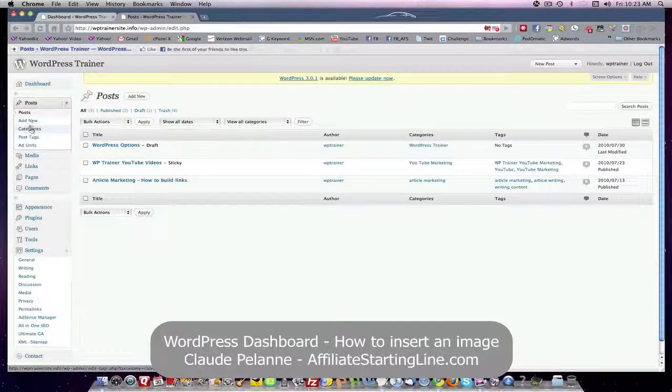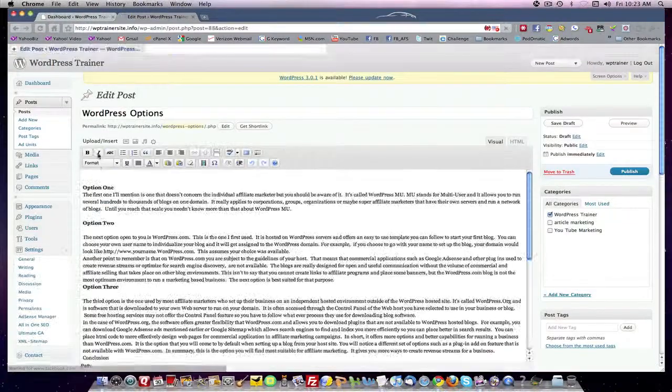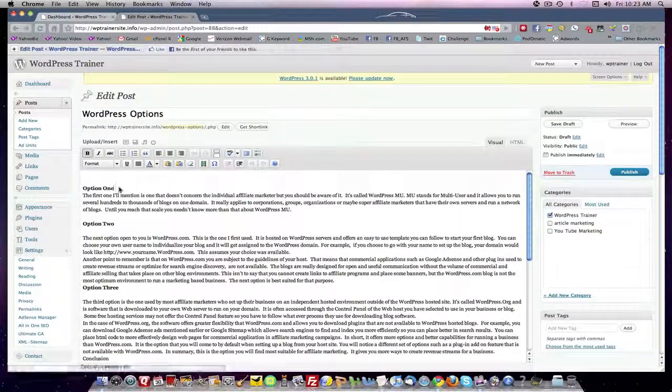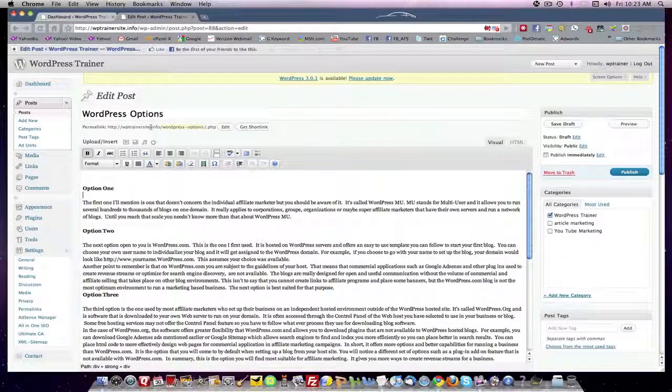Now, I created that by coming to Posts, clicking Add New, and then a little earlier I came in and added some content, just to have some content. And this is about WordPress options. There are different types of WordPress options, and this explains what it is. Let's put that in there.